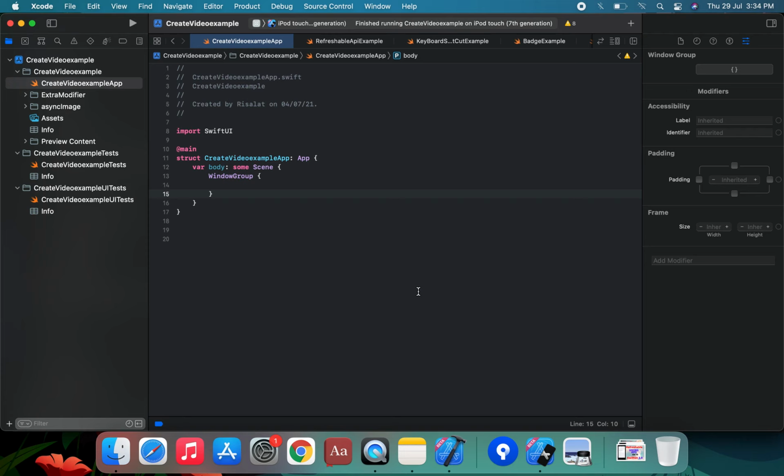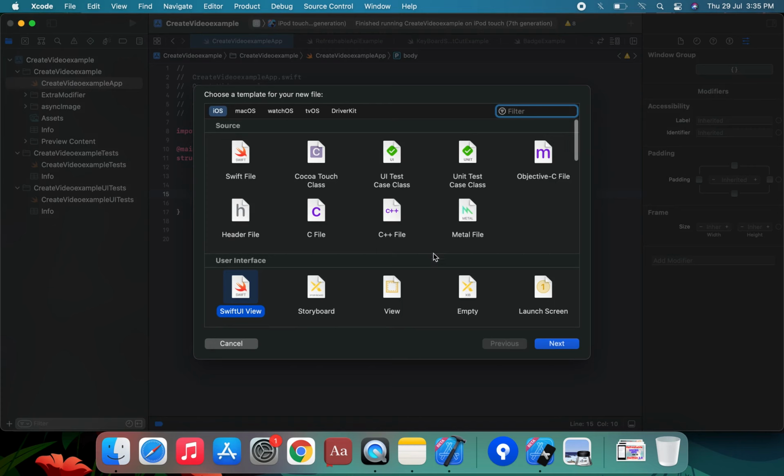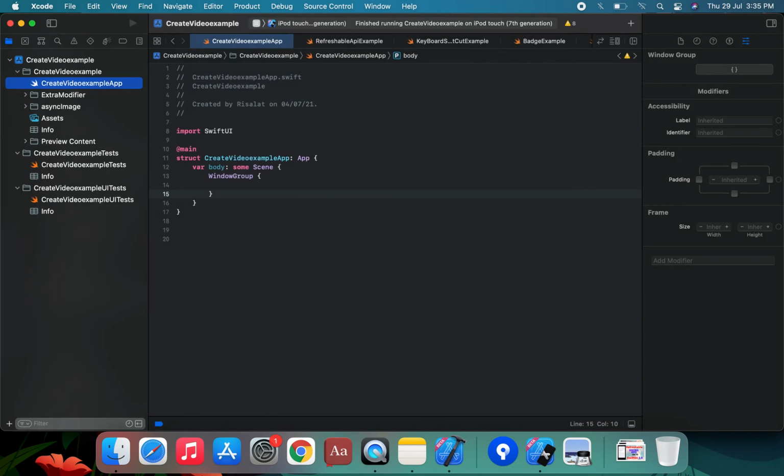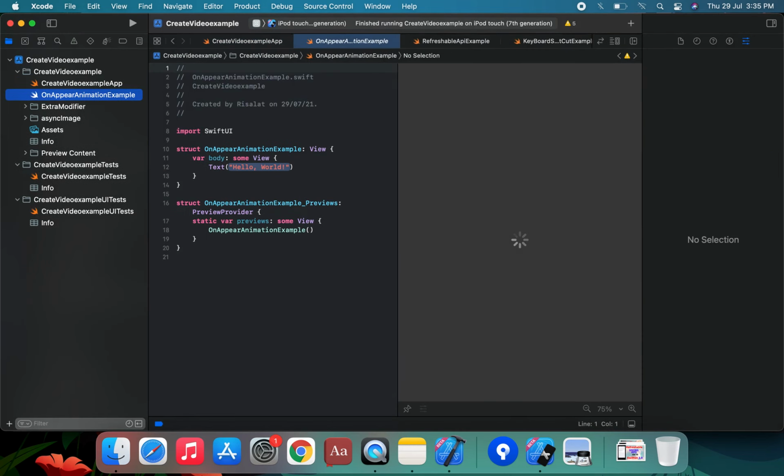First of all, we're going to create a simple example in this application. We'll create a SwiftUI view with an onAppear animation example, showing how to start an animation immediately after a view appears.